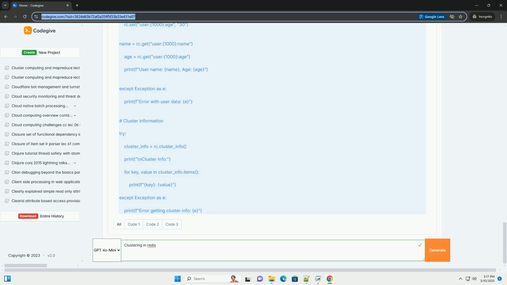--cluster create tells Redis CLI to create a new cluster. 127.0.0.1:7000 through 127.0.0.1:7005 lists the addresses of the nodes that will be part of the cluster. --cluster-replicas 1 specifies the number of replicas per master node, in this case, 1.